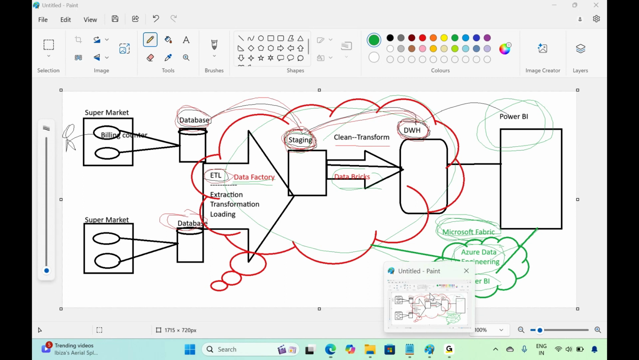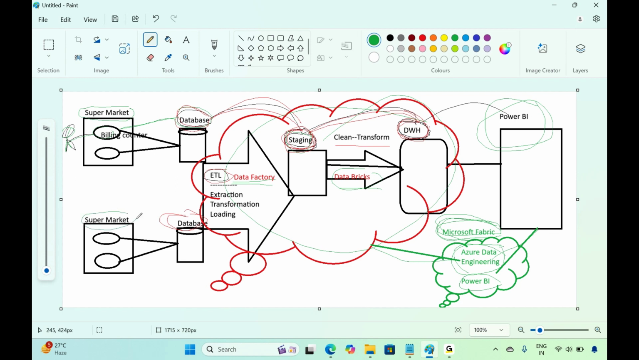If you see, as a data engineer, let's take one use case scenario. I have one supermarket. In every supermarket, I have billing counters. When a customer visits the supermarket, at the billing counter he does transactions. Whenever he does transactions, the transactions data will come and be saved in some backend database. This happens in every supermarket. This is another supermarket. When another customer buys a product at the billing counter, the transactions data will come and be stored in the backend database over here.